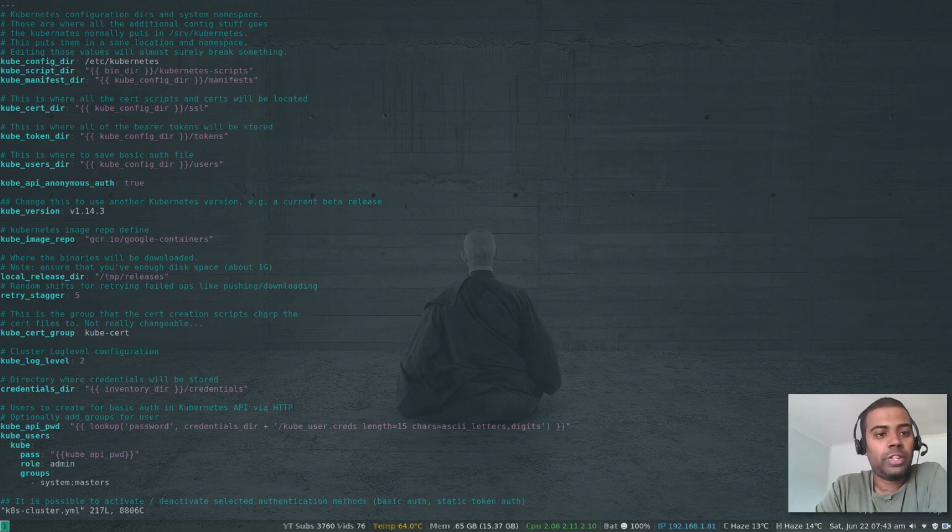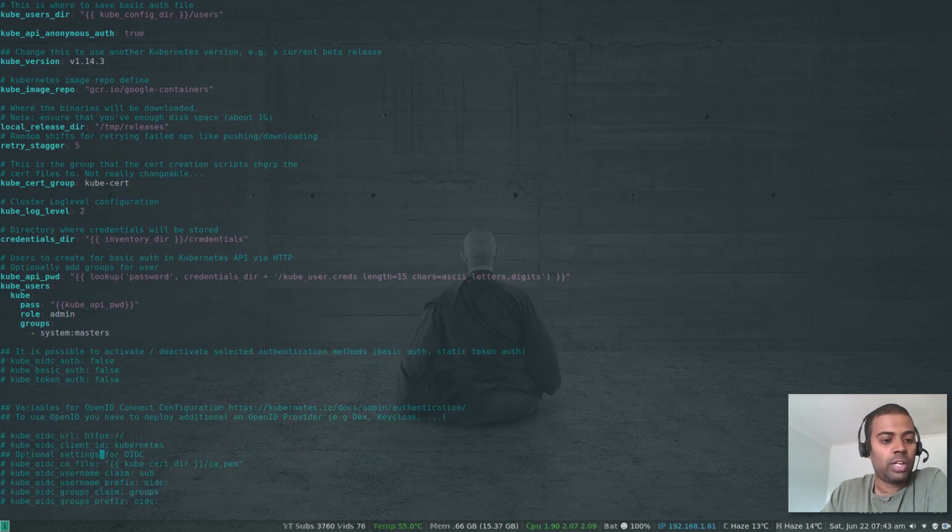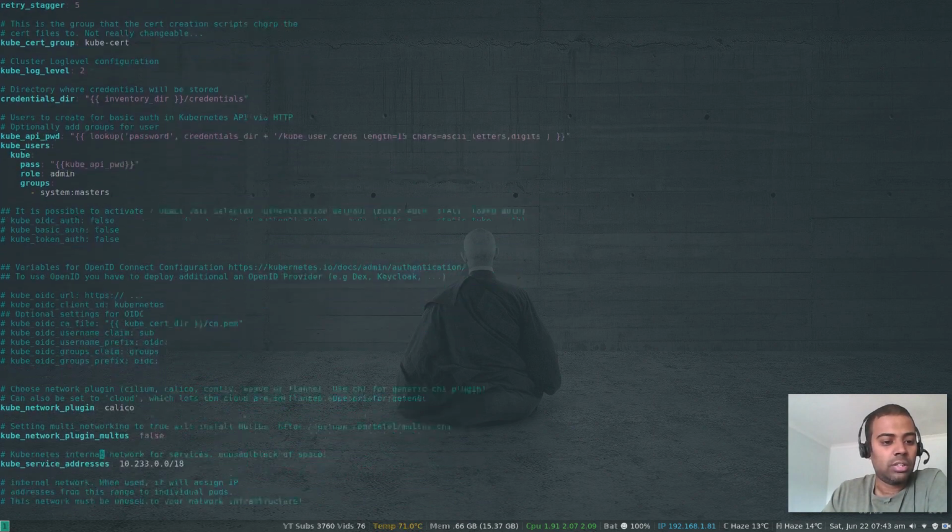So kube config directories, etc Kubernetes, cert directory, kube version 1.14.3, the latest is 1.15.0. Image repo is the Google Container Registry. Retry stagger, kube log level. This is the cluster-wide configuration that you can do.